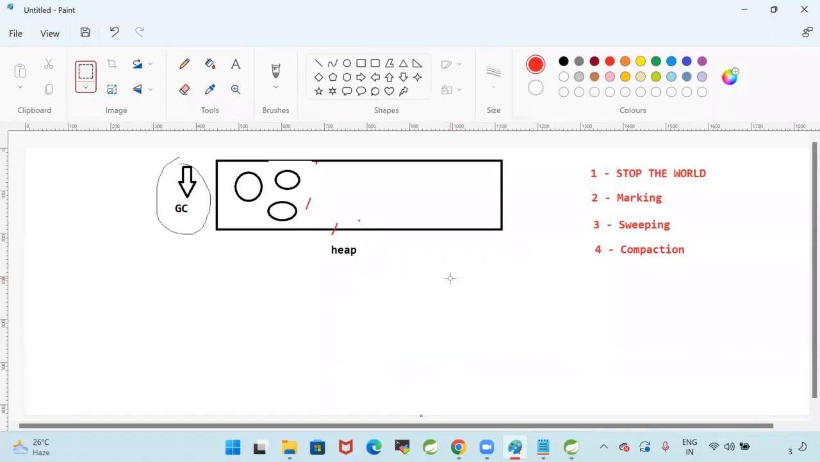Stop the world. All threads will stop. Then again marking, sweeping, compaction. After compaction is completed, it gives a signal to the JVM: boss, my work is completed. Then again threads will start. After some time, again garbage collection will come. Stop the world. Marking, sweeping, compaction.